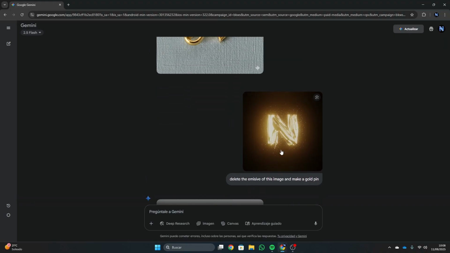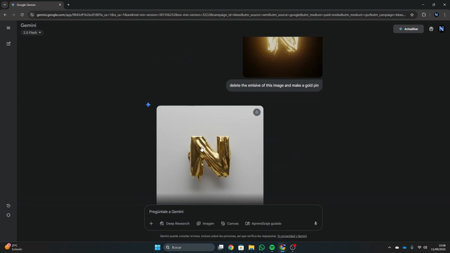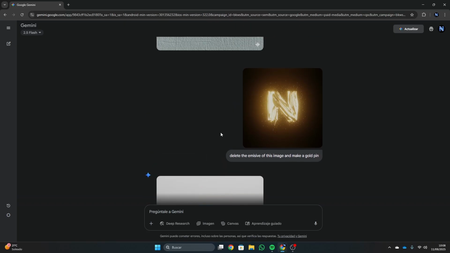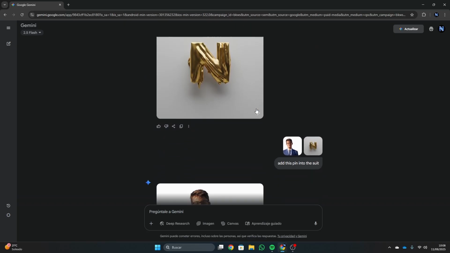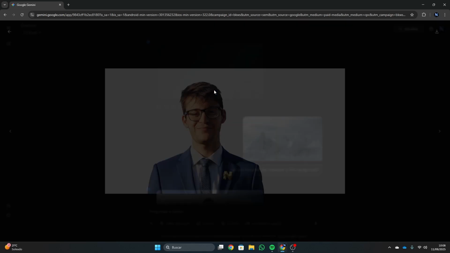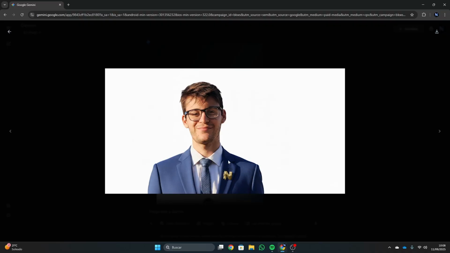And here is the right thing you need to do: send the image, delete the background of the image, and make a whole pin. And now, yes, you can have it. You need to do it image per image, because if not, it will make it bad. And now, yes, add this pin into the suit, and it will detect it and make it very good. You can see here that now it is a real pin and a gold pin.